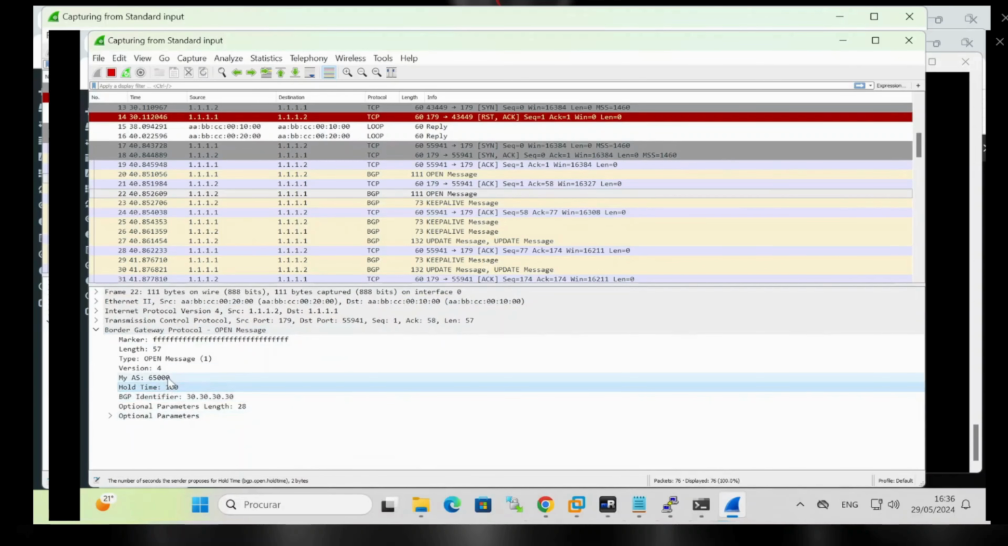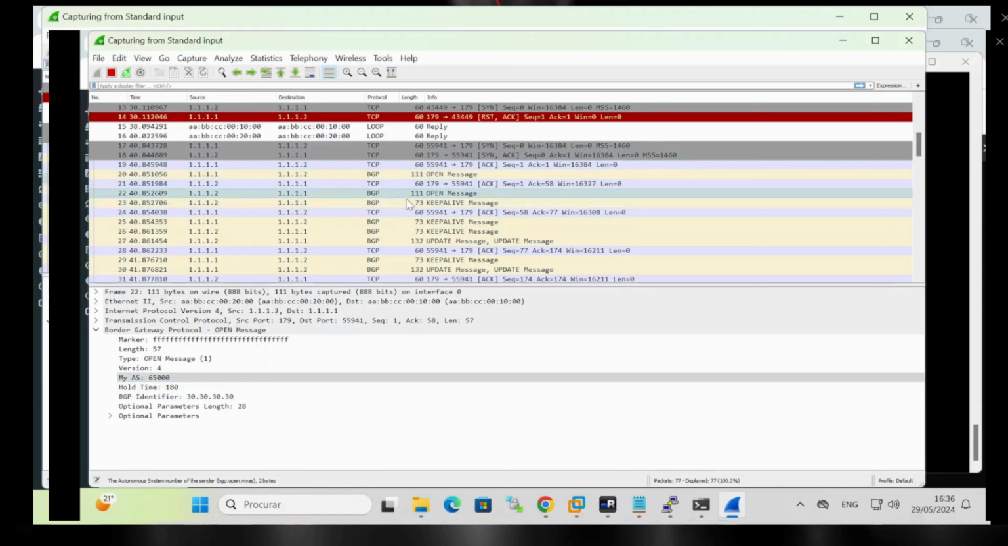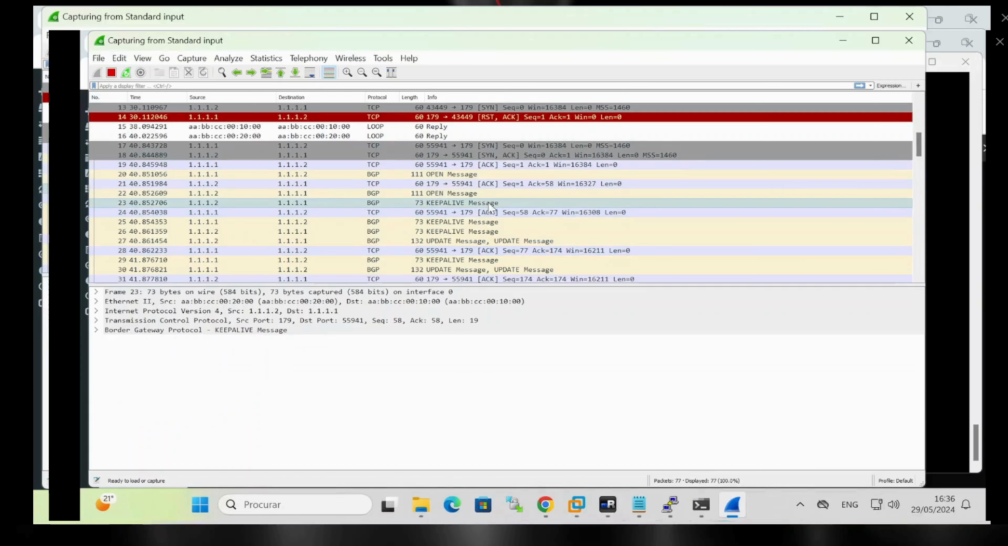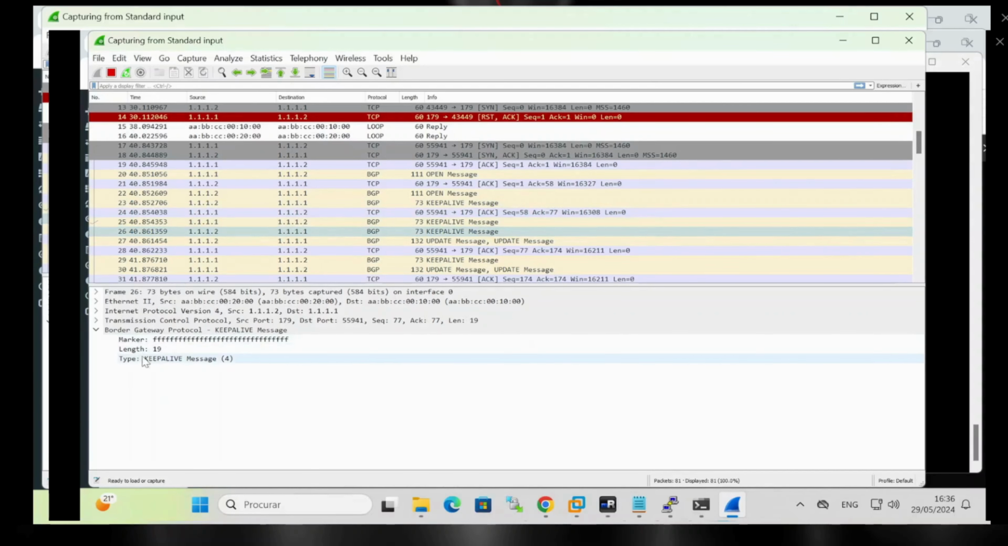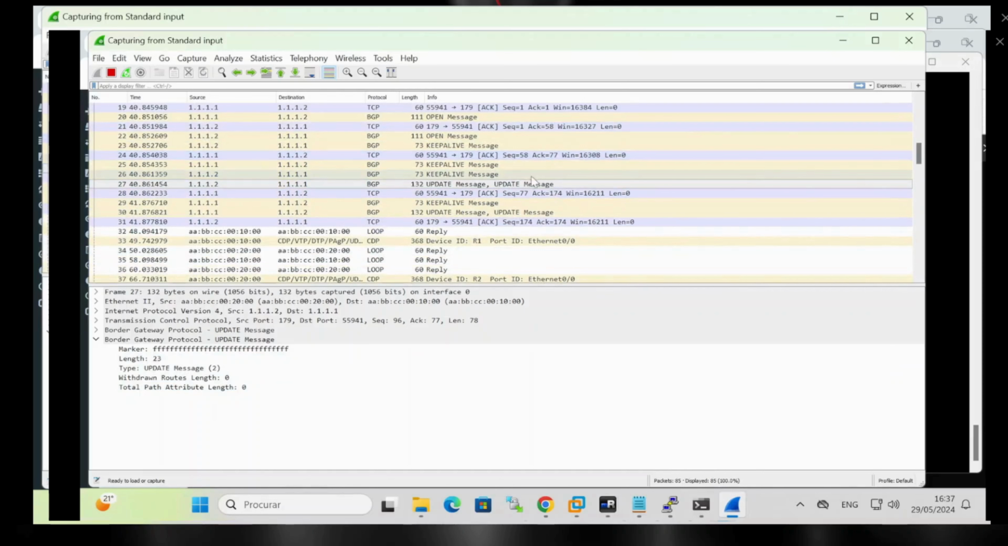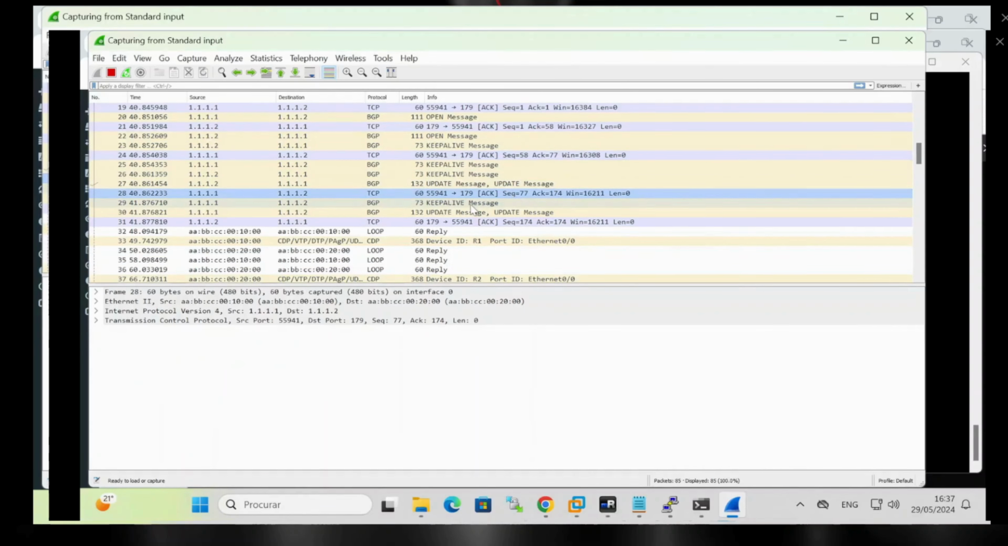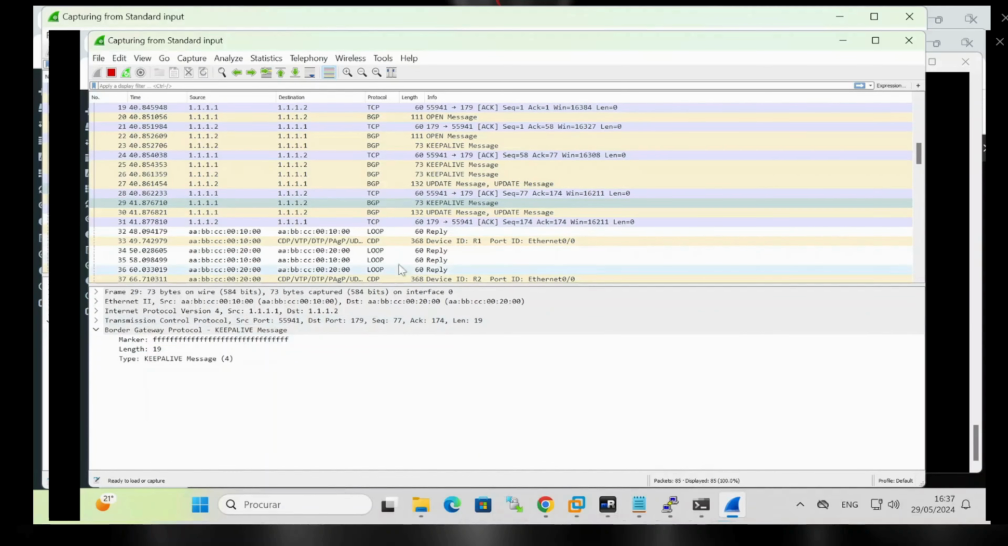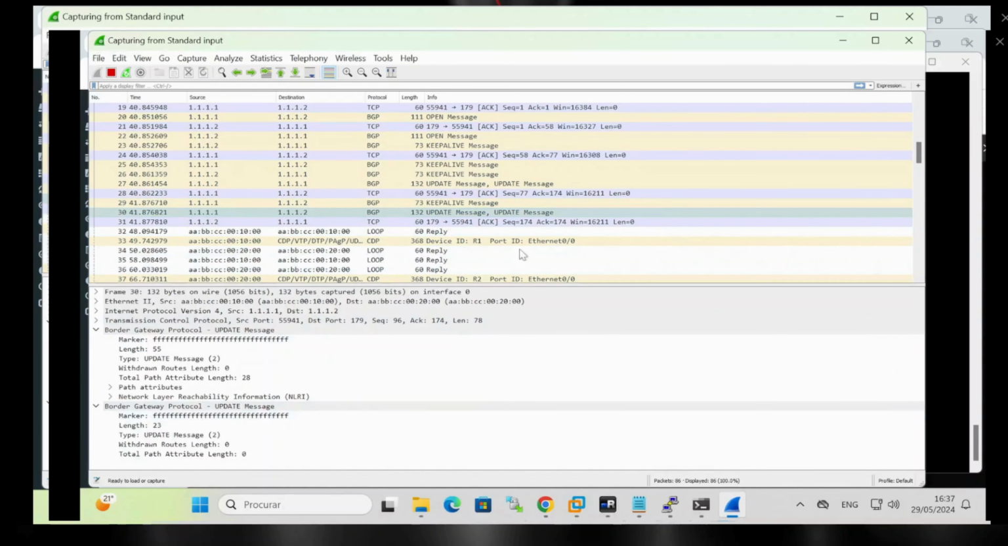You will be able to solve the problem and perform the logic steps. Keep alive. After receiving the keep alive, the BGP is going to establish the connections. Great, as described. After receiving the keep alive, BGP moves to the next step, the update message.